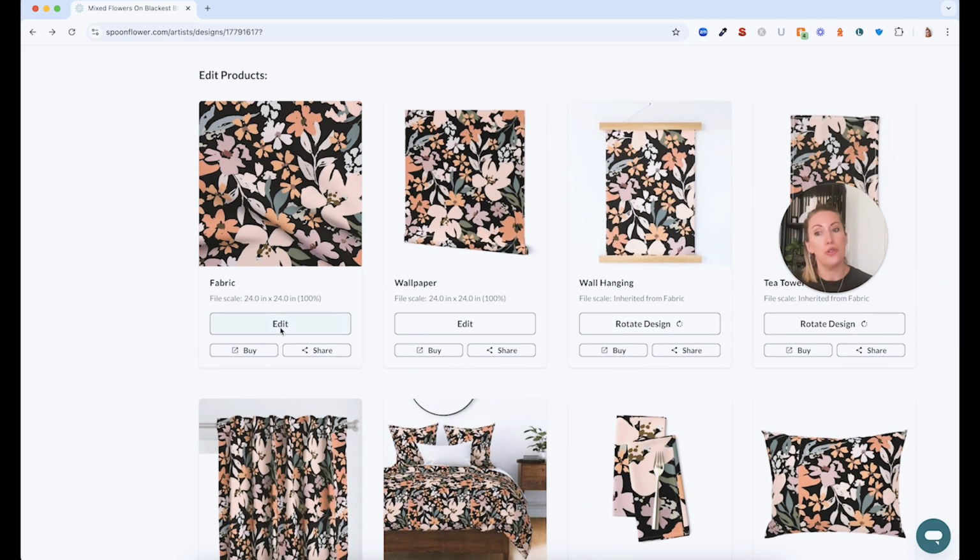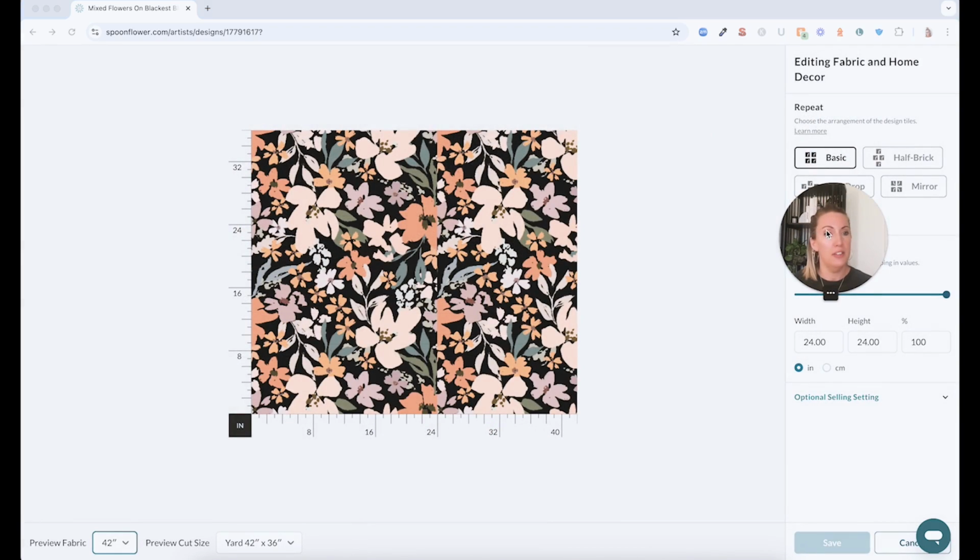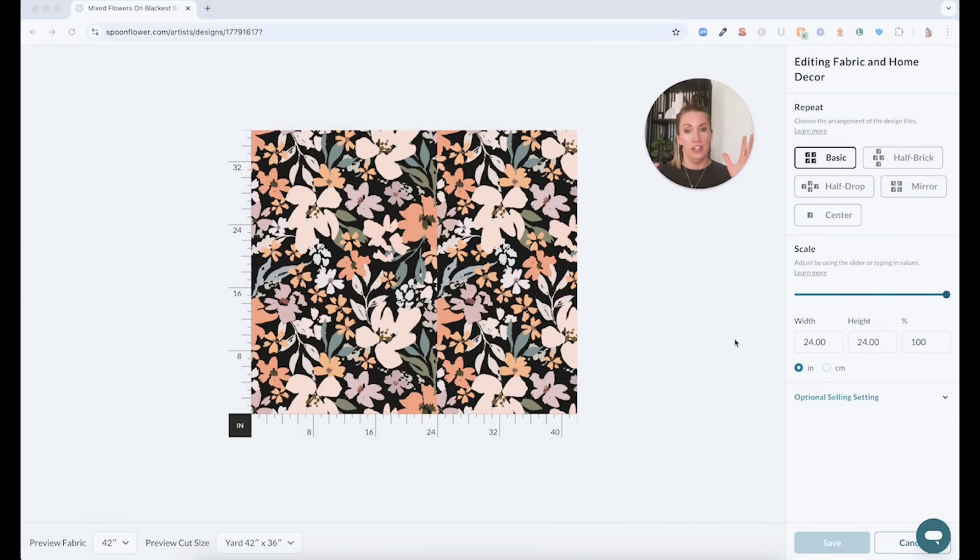So we're heading down to edit. We'll start with the fabric by the yard. As you know, you can have a different scale for fabric and a different scale for wallpaper. Okay, so this is the new design layout page, editing fabric and home decor. If you're opted in, here's where you can change your repeat.